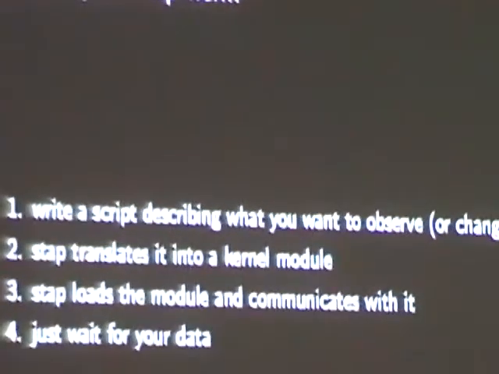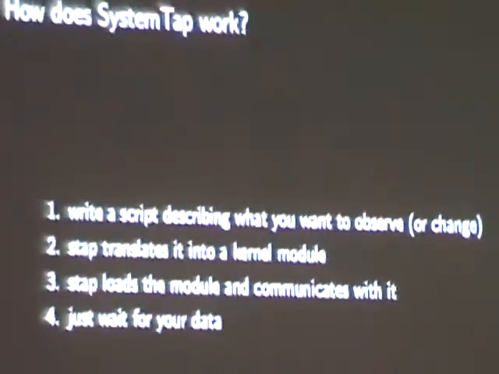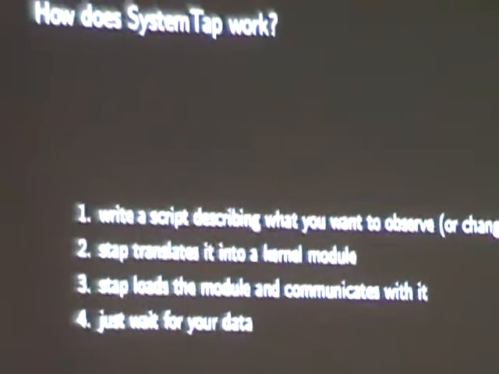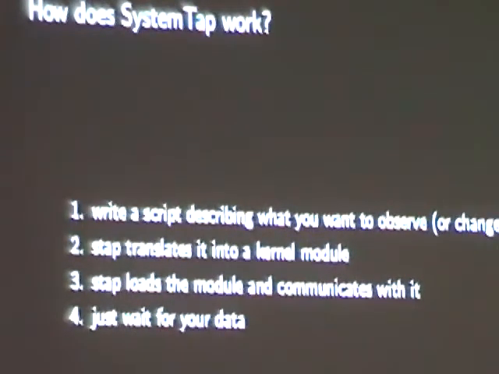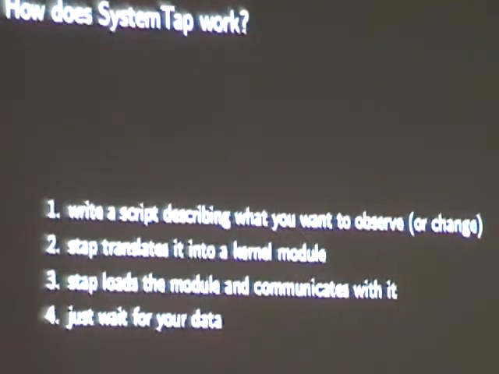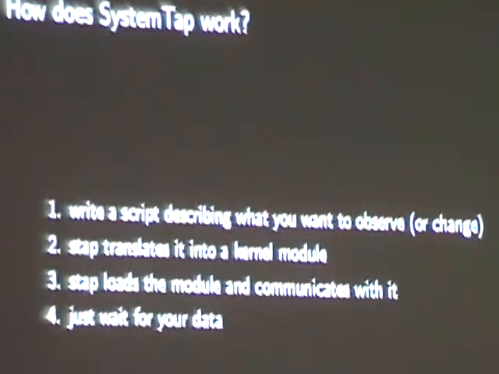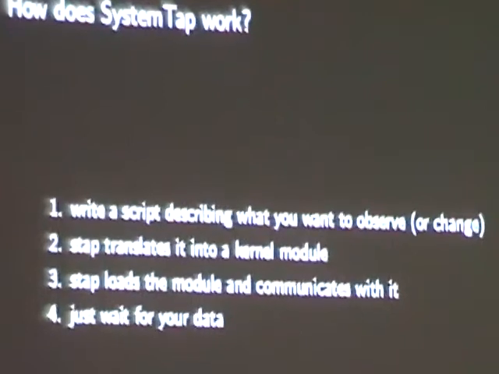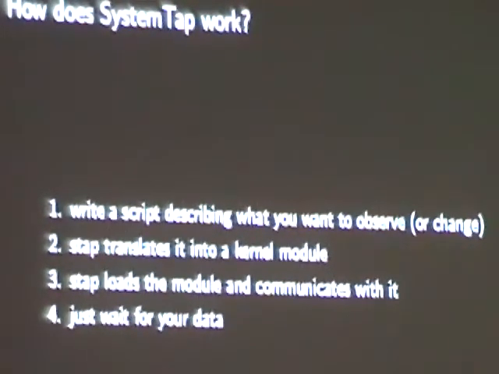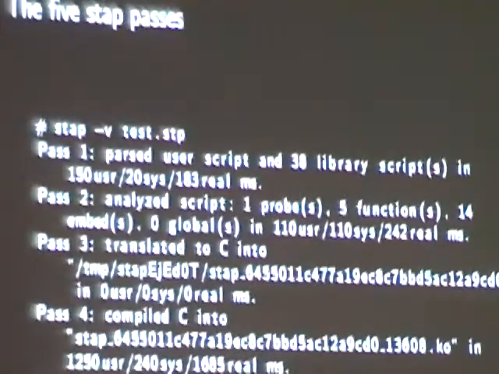What Systemtap does is you write a Systemtap script in a specific language, and there's the stap binary that converts that into C. The C is compiled into a kernel module, and the module is loaded, and stap communicates with the module if it needs to. So in practice, you end up with something like this.